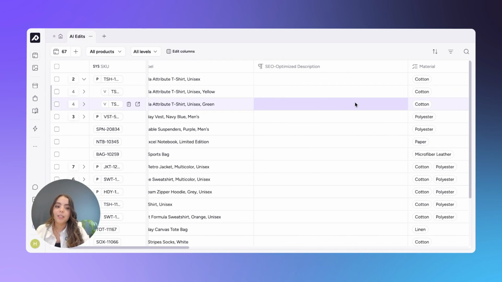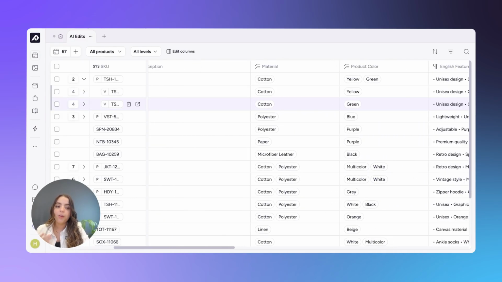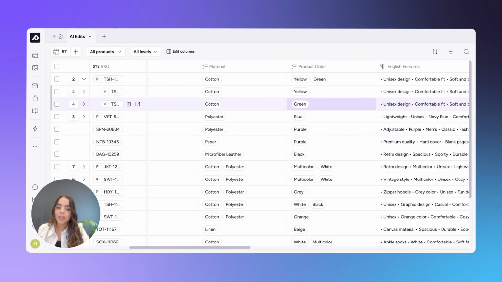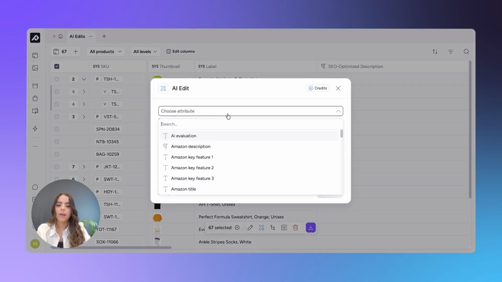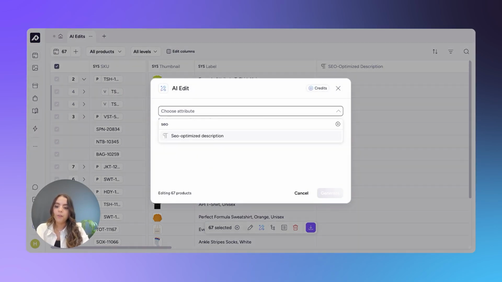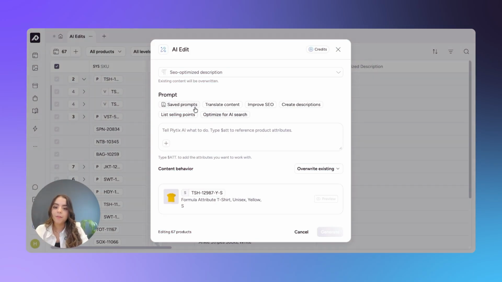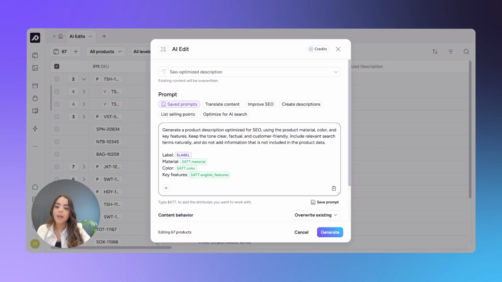In my case here, for example, I have things like the material, the product color, and some key features that I want to use for context to create my descriptions. So I just have to select my products, choose AI Edit, and then I'll choose here the field where I'll store my SEO-optimized description. I already have a prompt saved for this with the right instructions. And the best part is that it's referencing my existing product information, so I don't need to copy-paste anything.